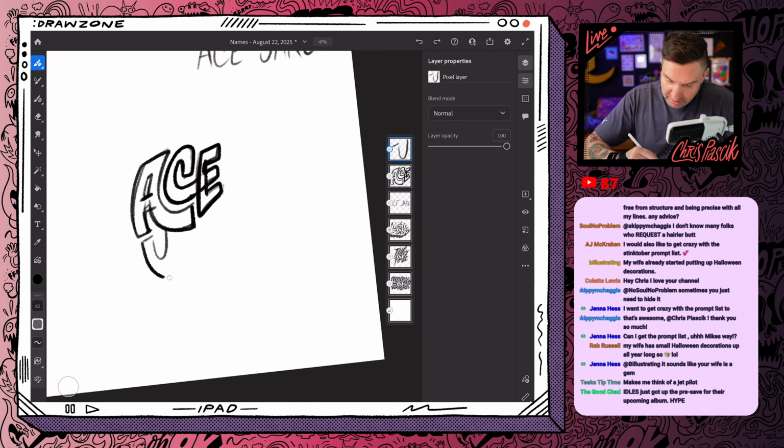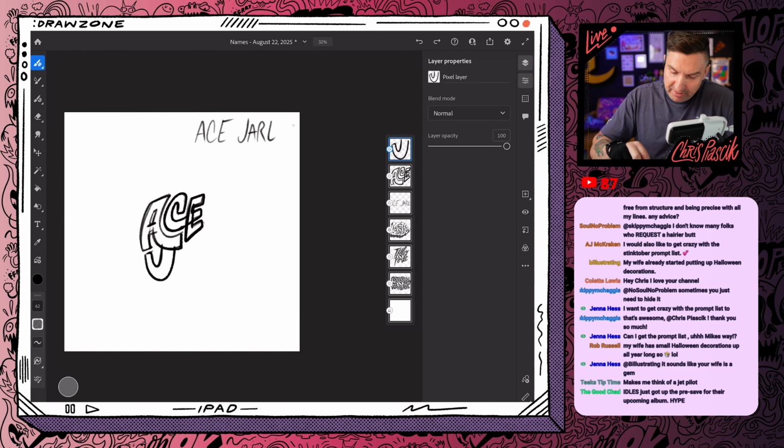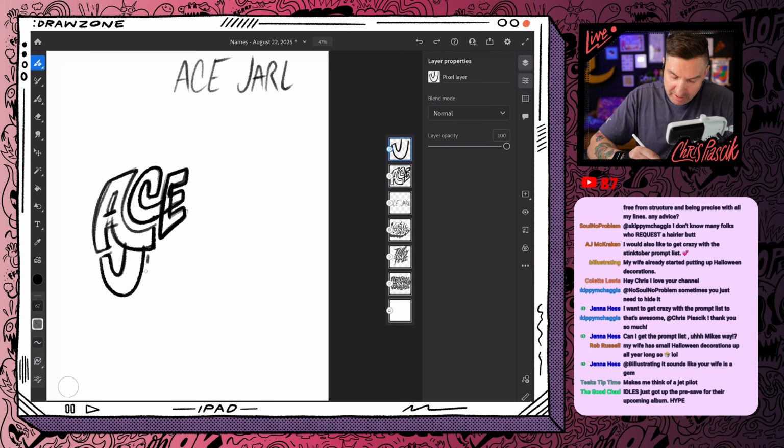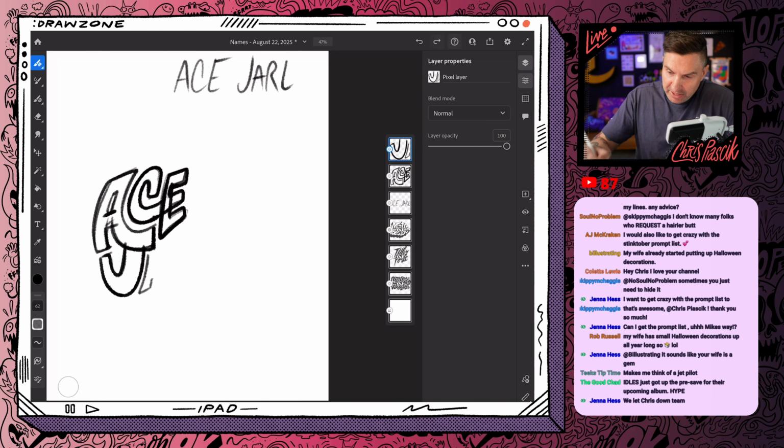I'm just experimenting here and seeing if I can connect letters, having fun, and got distracted being on a little tangent.